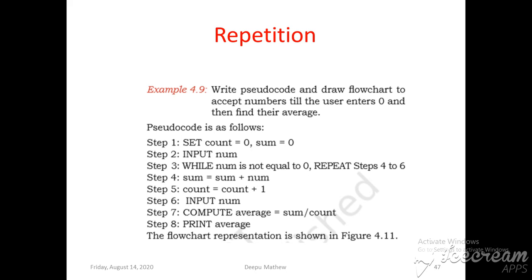When the user inputs 0, it automatically moves to step 7 because the while condition is false. After going to step 7, compute average is equal to sum divided by count. In the previous example we knew the count was 5, but here we do not know the actual count. So count is incremented by 1 in the loop, and after that we get the count value, meaning how many numbers were taken. So average is sum divided by count. Finally, print the average.